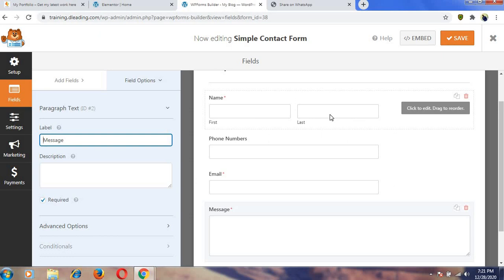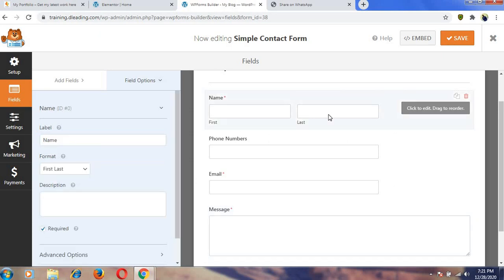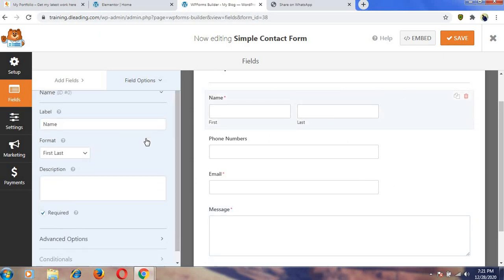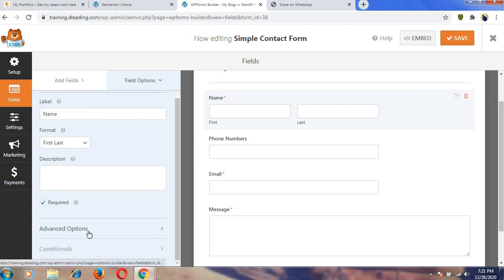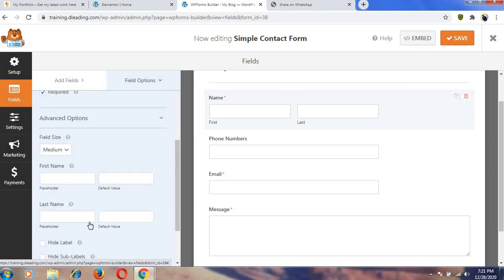So what I will do is click on it, and immediately I click on it, I will scroll down here. Can you see? And I come to advanced option. I'll click on advanced option and scroll down. Can you see? I will click on this, meaning medium, and I will change it to large. Can you see that it's automatically done now?